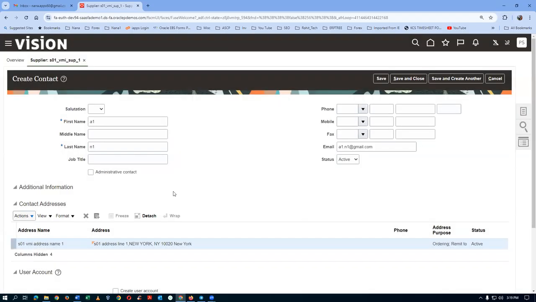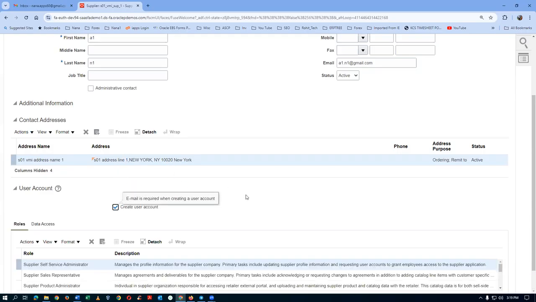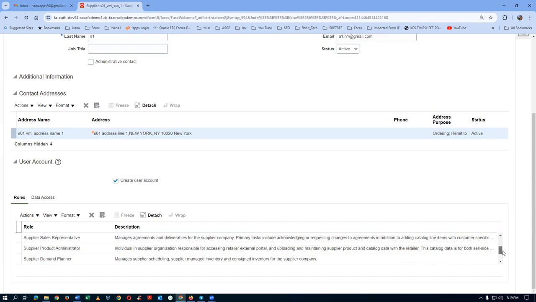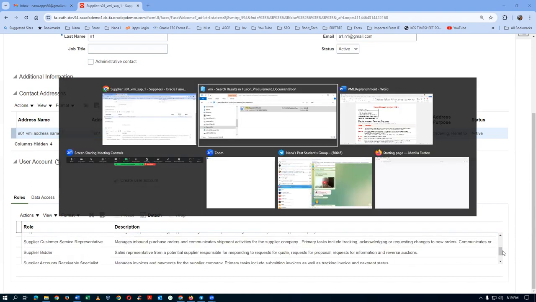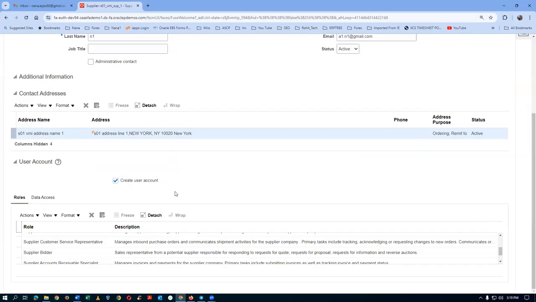Now we are going to make a user account. Once you create a user account for the contact, there are six or seven roles, and normally you won't find these two roles. These two roles will not be there. If it is coming automatically, it's okay. Otherwise, you manually add the roles in the supplier portal.